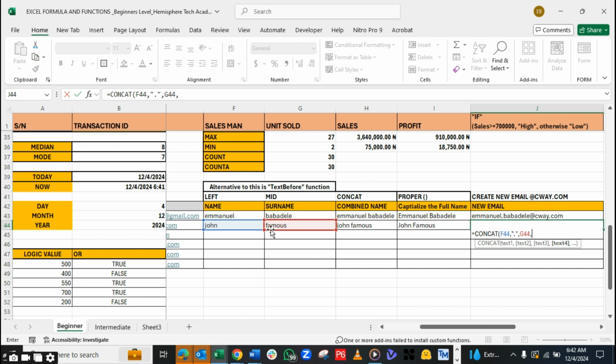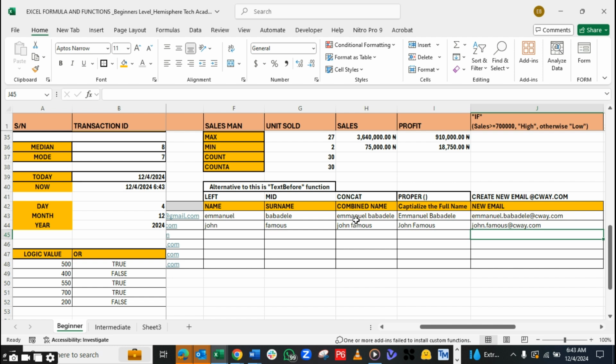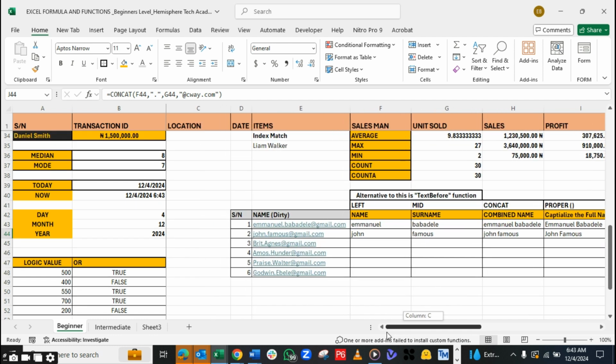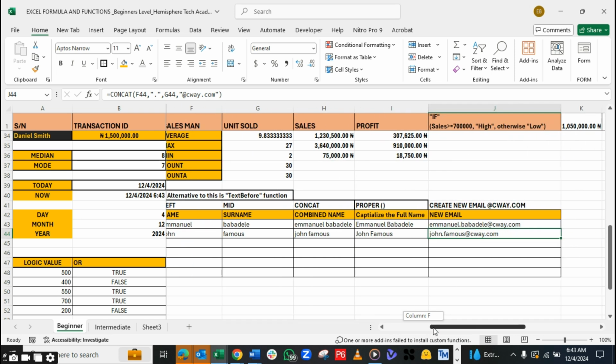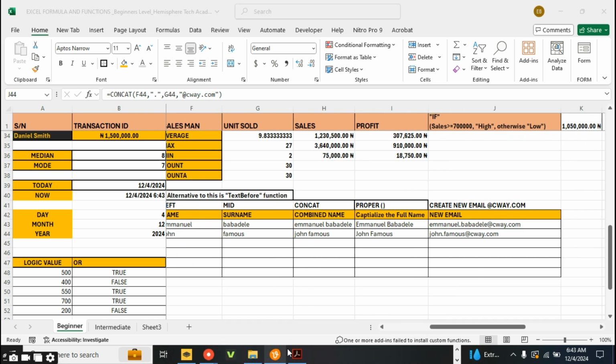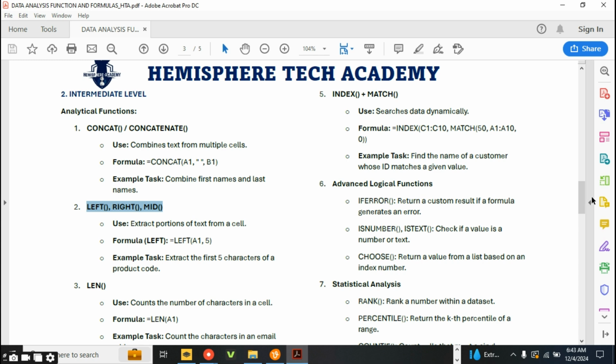Because at seaway.com is also a text, you put your quotation, you can type it out: at seaway.com. Make it all in small letters, seaway.com. Close the quotation, close bracket, enter. So we can see now that we have John famous at seaway.com. Basically, that's just how simple it is. I hope you catch that. You can just pause the video and go back through it again.